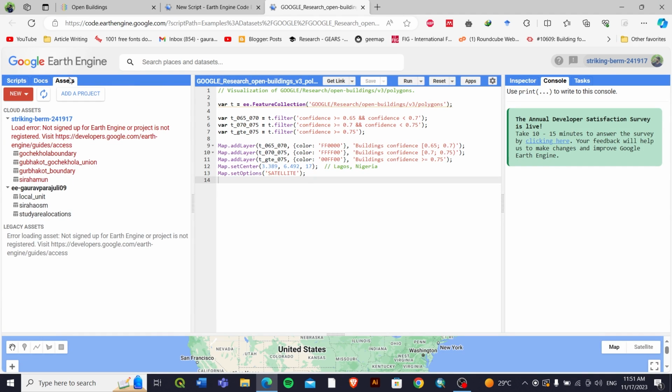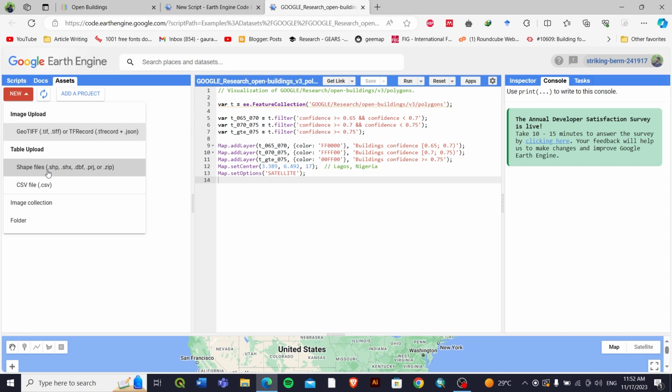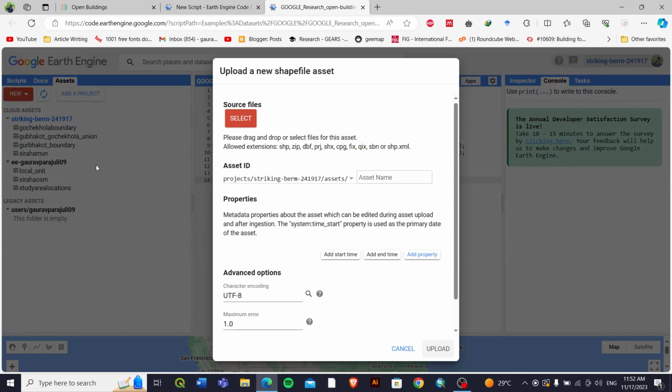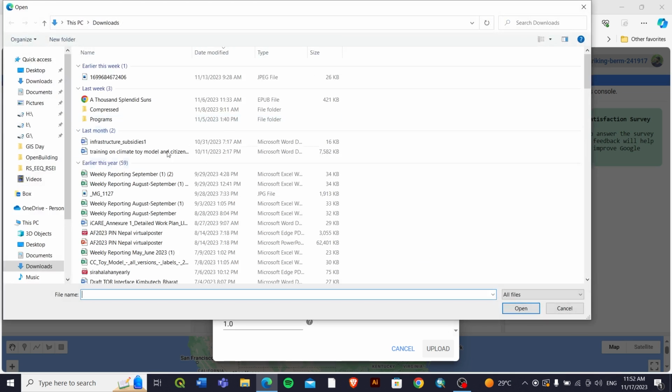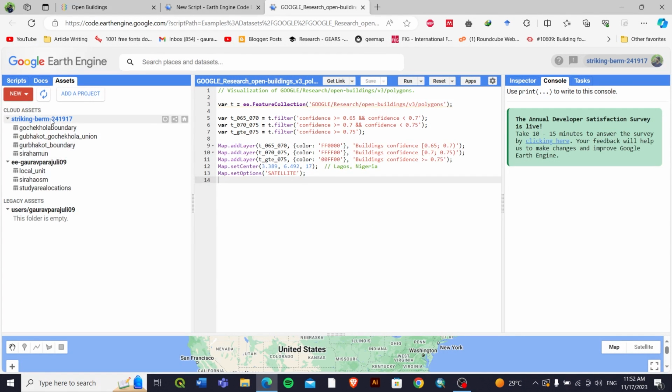within your own geometry or own area. So I have added one area, you can see Siraha municipality, that is one of the municipalities of Nepal. And if you don't know how to add your boundary in Google Earth Engine, you can go to New and add a Shapefile or CSV file format. So go to Shapefile, and you can select the files from here, and the Shapefile format should be SHP, zip, DBF, PRJ, and it supports this type of file layers, and you can upload, and within a certain time it will show here in this cloud asset.